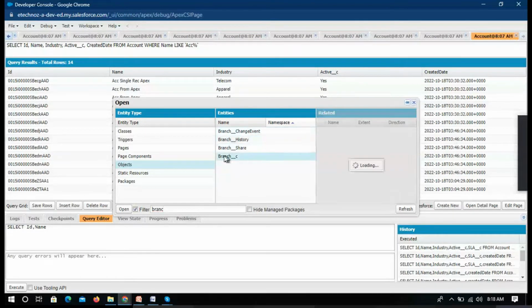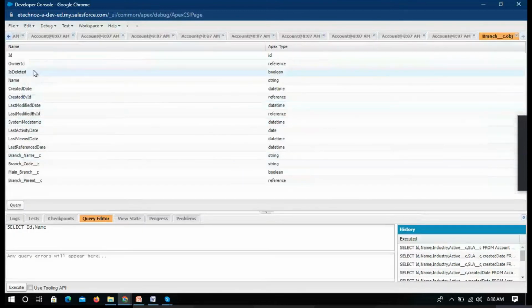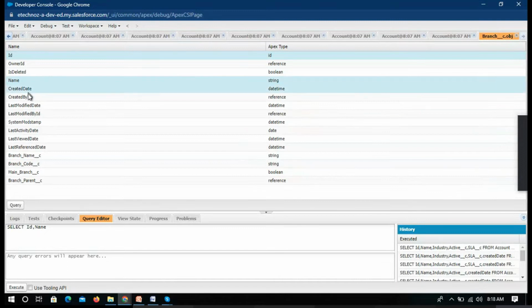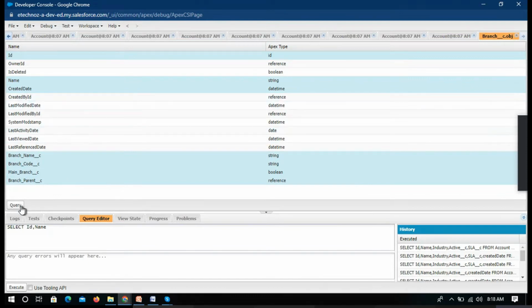But right now we need only this main branch. So the branch object you can select using Id, Name, CreatedDate, Branch Name, Branch Code, Main Branch, Branch Parent. Yes, query this first. So this is the main query.